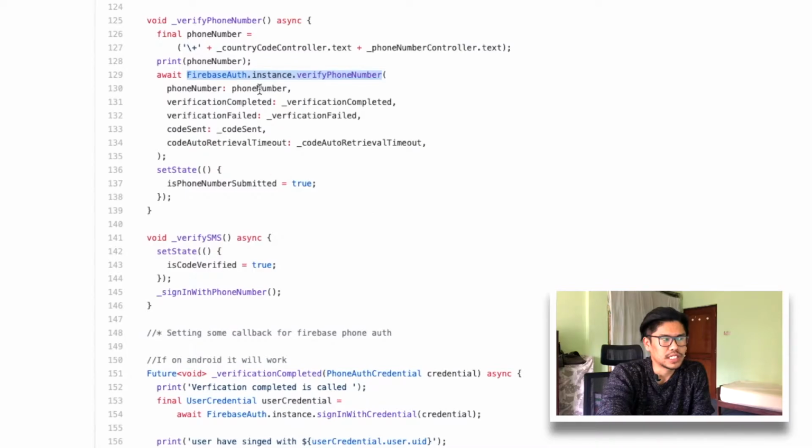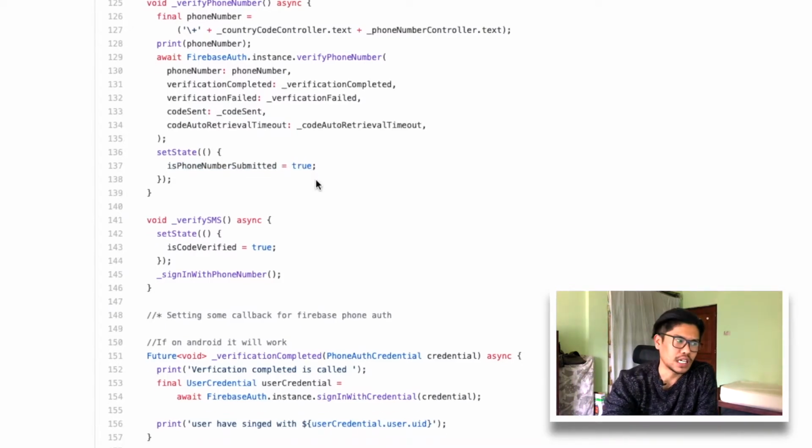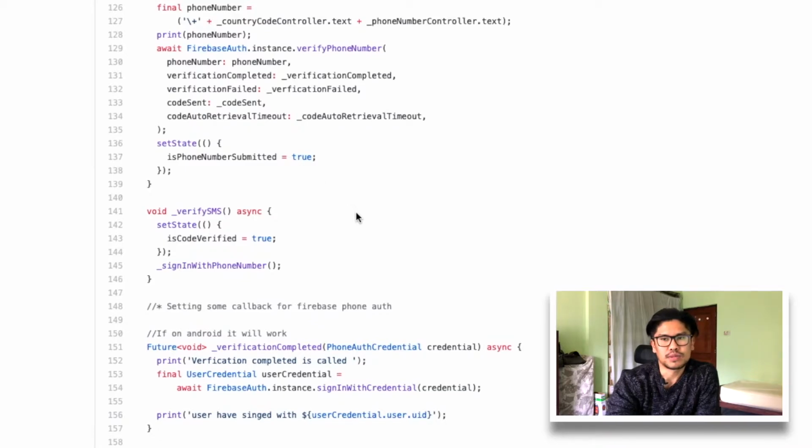Verify phone number will take the phone number that we have just created, and we're going to assign some methods over here. On verification completed will go to our on verification completed method. Similarly, verification failed will go to our verification failed, code sent to code sent, and code auto retrieval timeout to code retrieval timeout. So if this method is executed successfully, we're going to change is phone number submitted to true and call set state so that the UI gets updated and our widget for submitting the SMS code displays.